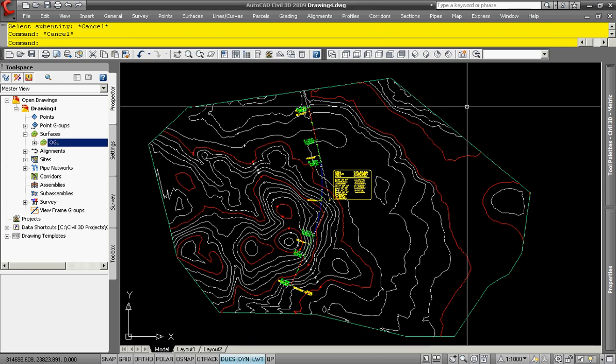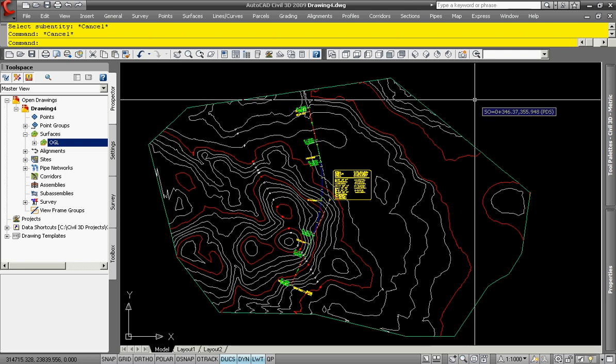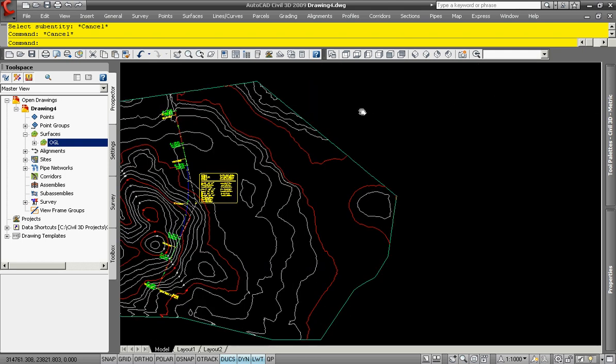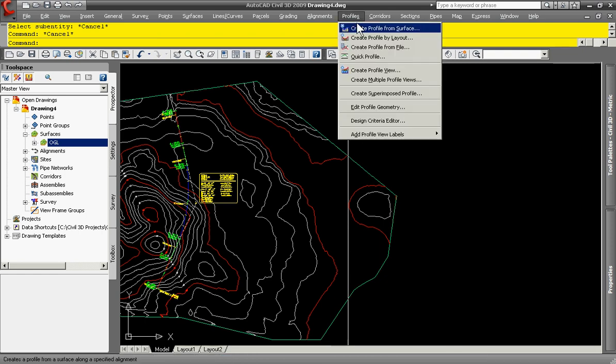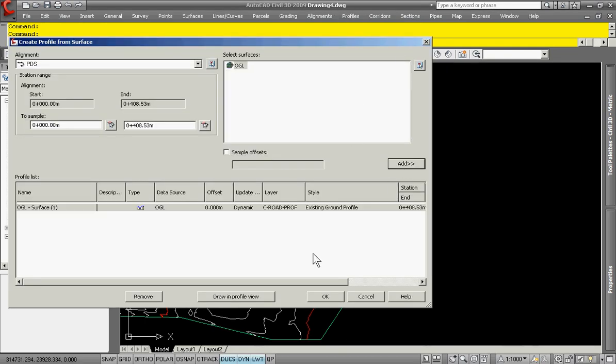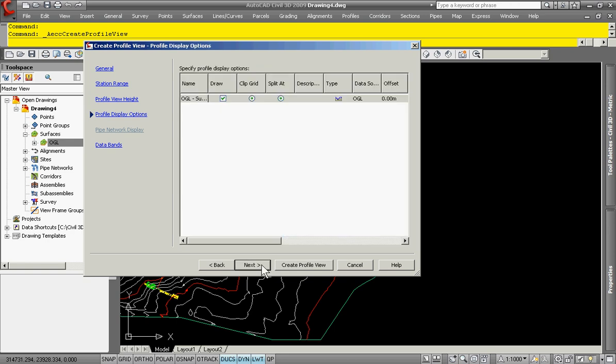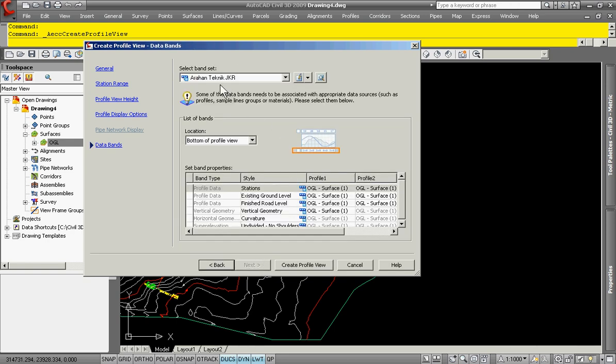Let's see how Silver Plus application creates the longitudinal section or long sec, also known as profiles, for this alignment. Under the Profiles menu, we can create the profile or long sec from the OGL surface. Silver Plus has been customized to follow the Arahan Teknik JKR standard.